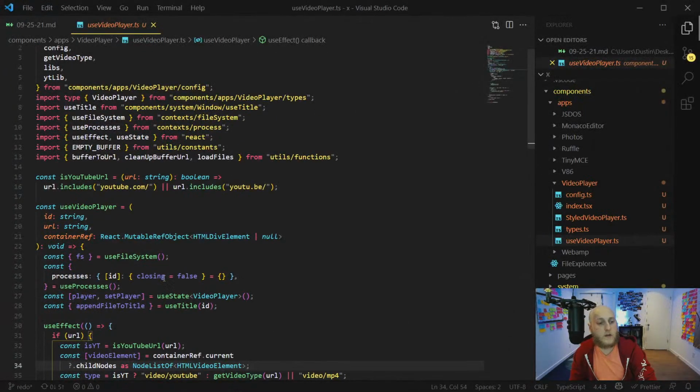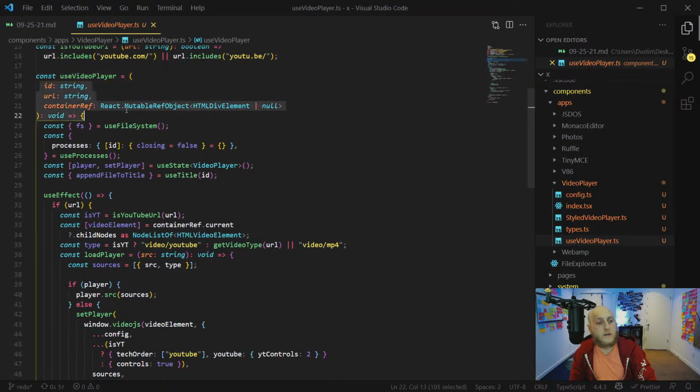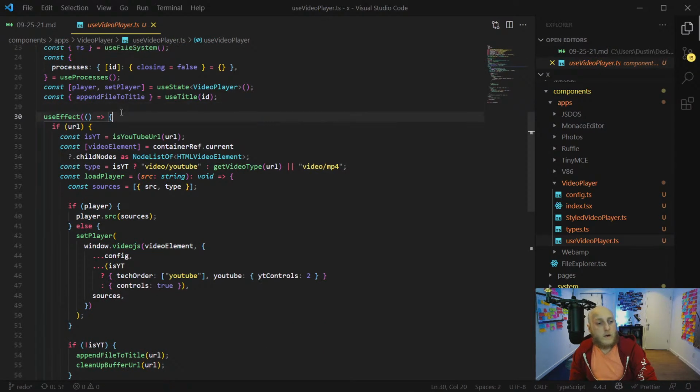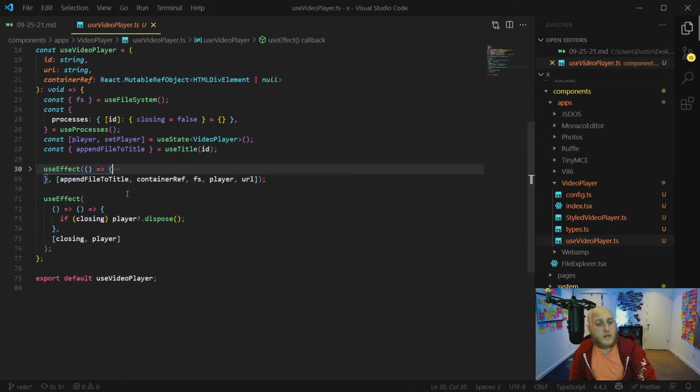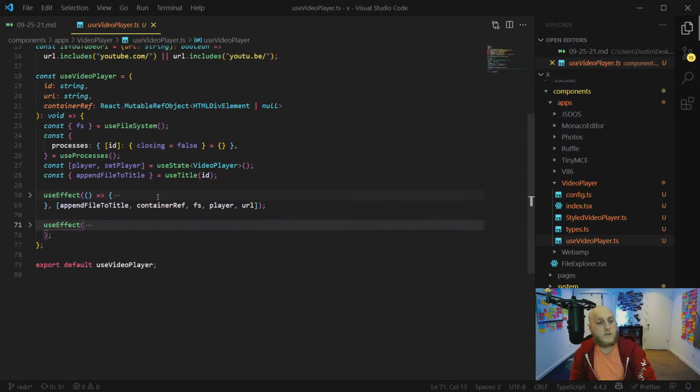So if we look at what I've done here, I've got my hook that's got the container ref. And when it boots, let's just minimize this for a second. Other than that, there's not much to it. I have a little player dispose when it closes. That'll try to clean up the instance. That dispose function is part of player.js or video.js, whatever the heck it's called.